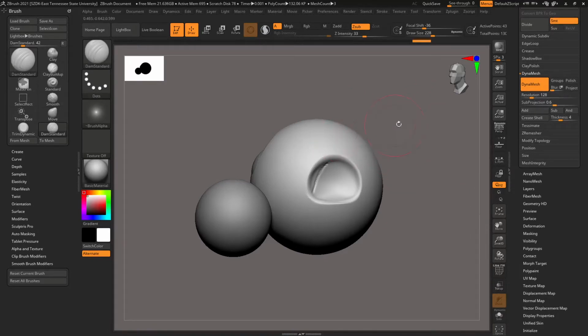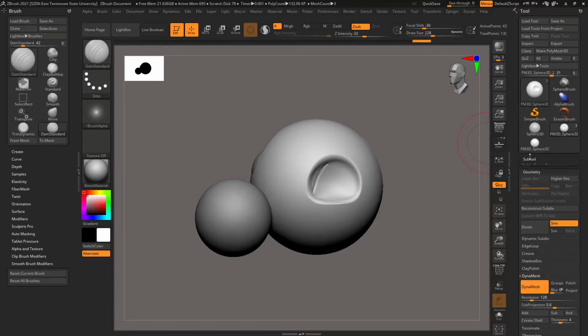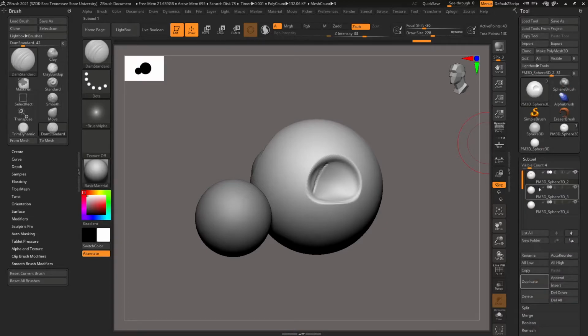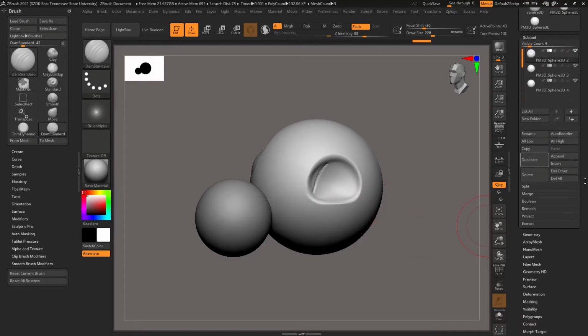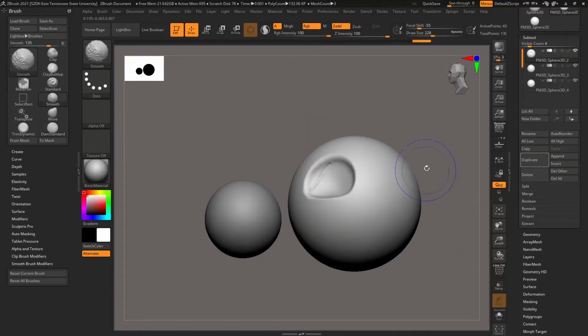Now, after you Dynamesh one, if you already have 3 subtools, you have to go into each of the 3 to turn on Dynamesh. But because I duplicated the original Dynamesh, I don't have to do that 3 times. Does it make sense? Yes, that's perfect. Thank you.